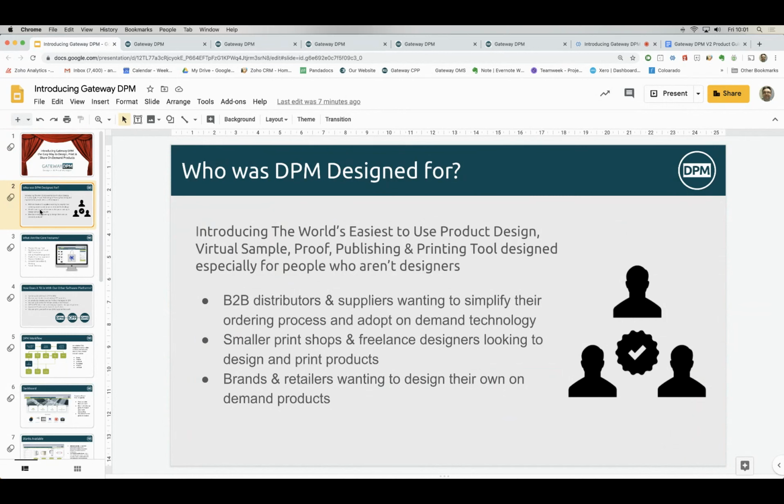We've also designed it for smaller print shops and freelance designers who just want to create products easily and maybe print or order them. And then the third group that we think would benefit from DPM are brands and retailers wanting to design their own on-demand products. So obviously DPM is a tool especially for designing on-demand products.